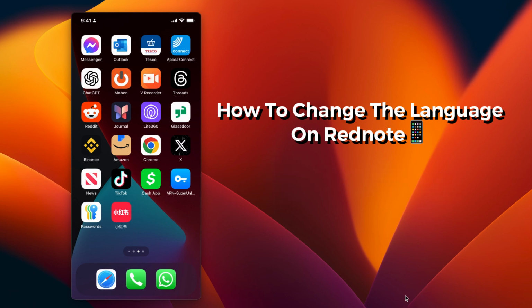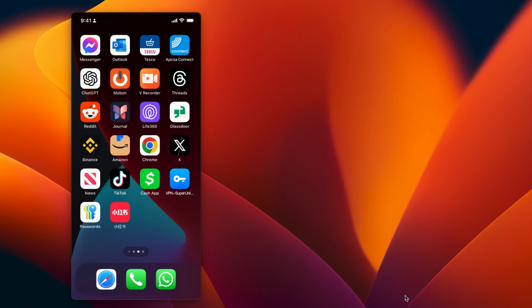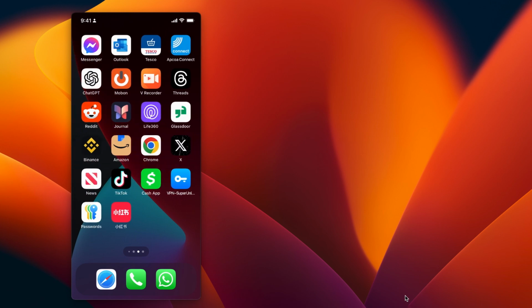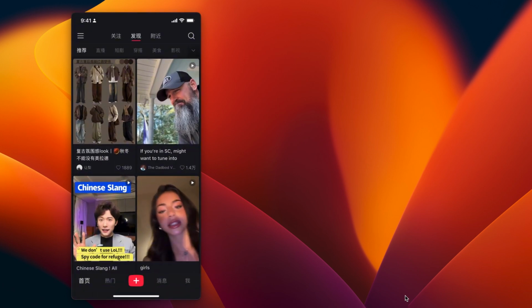This is going to be super simple, so let's get started. All right, let's get started with both iPhone and Android. Just follow these steps carefully. 1. First, open the RedNote app on your phone.